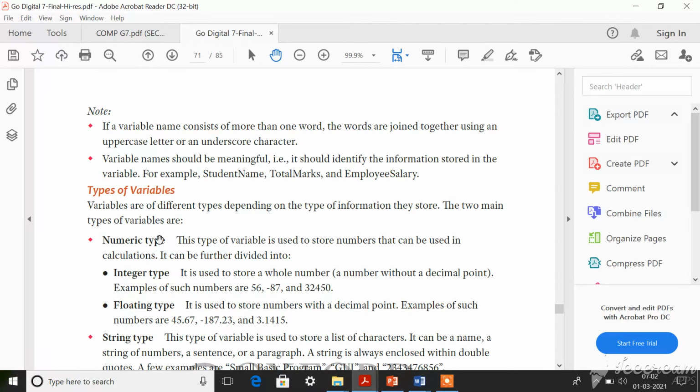Numeric type means data that are only numbers. So the memory location, the variable that is used to store only number data, is called numeric type. In numeric type you also have two subtypes: one is called integer, another one is called floating type. This you might already have learned in mathematics. When you keep a decimal point in numbers, then you call that floating type.